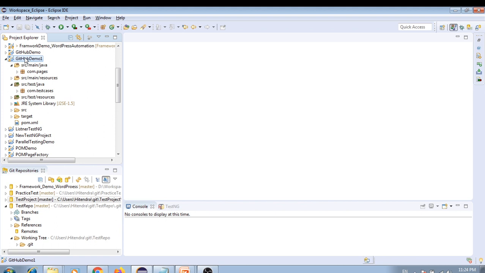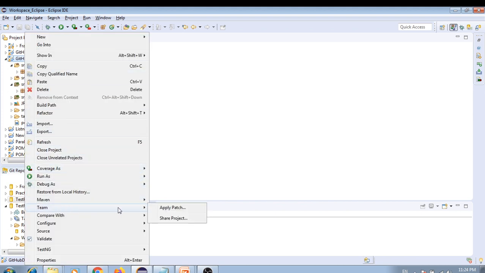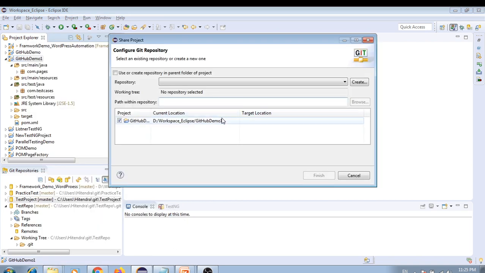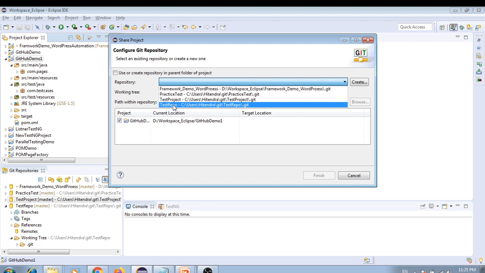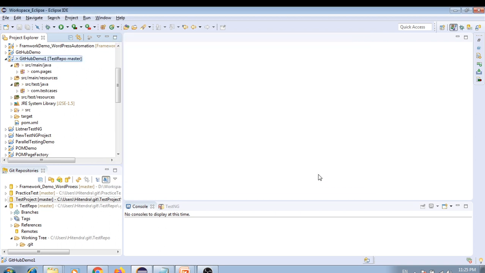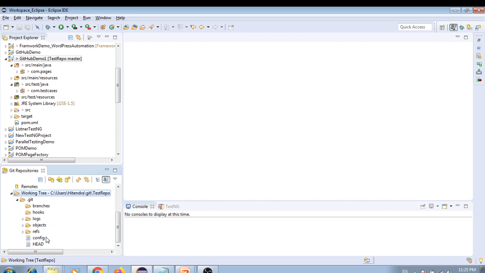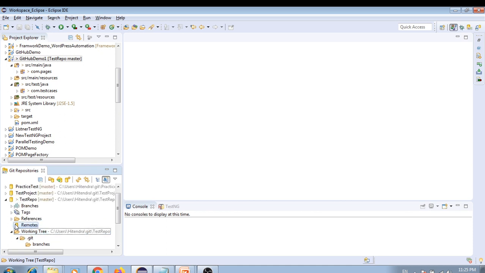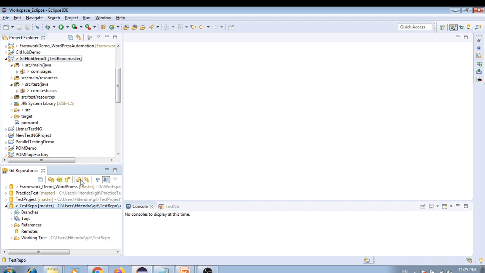So right click on the project, and we have the team option over here, share project. Just click on share, and here you will see this window, share project and repository. Here you can see the repository which we have created, test repo. We'll select that repo and click on finish. Now you can see my project has been moved to this repository. Here you can see working tree, and inside this is remote. One second, just refresh this.